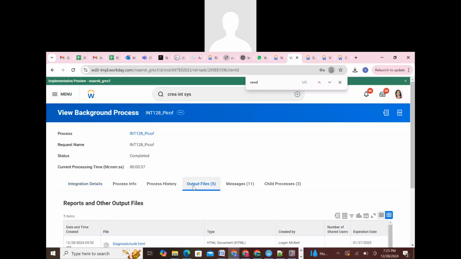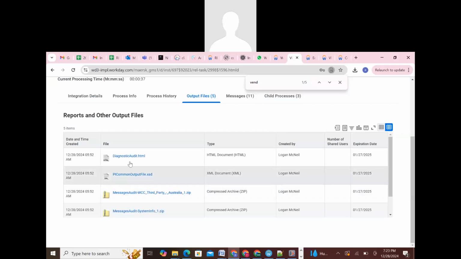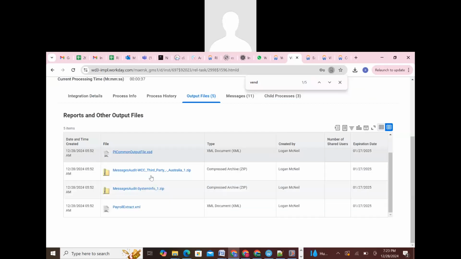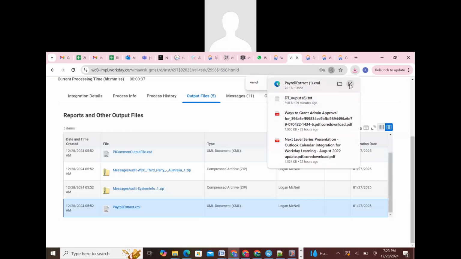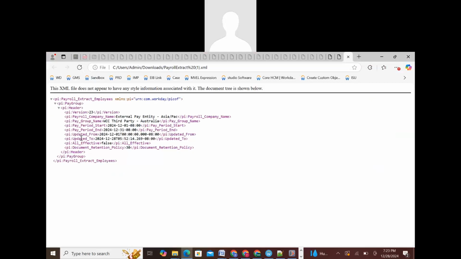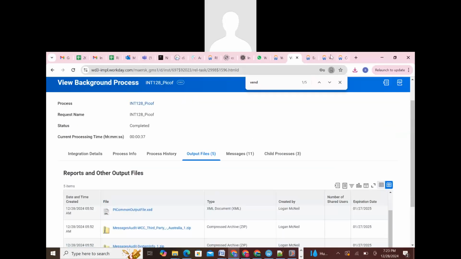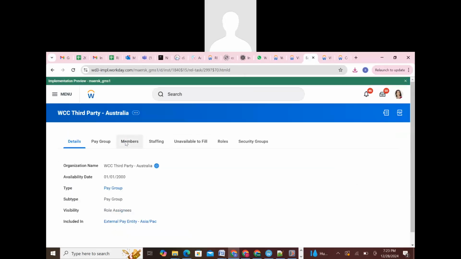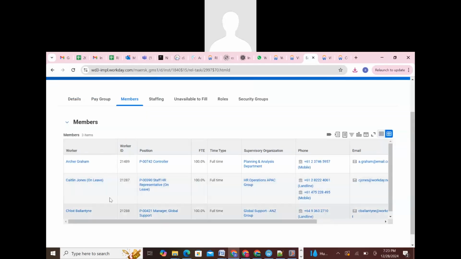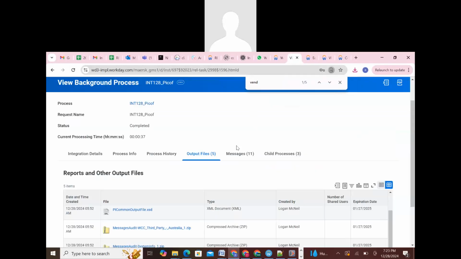It's completed successfully. So the output file, the diagnostic alert file, and this is the payroll extract XML. This is the XML file. None of the employees is extracted because there are no changes for the employees. For these three employees there are no changes. That is the reason these employees are not extracted by the payroll integration.